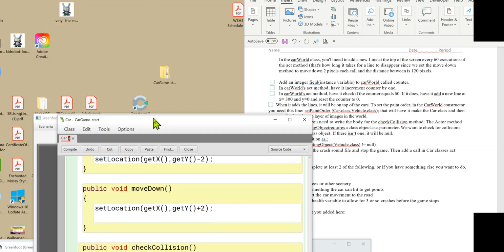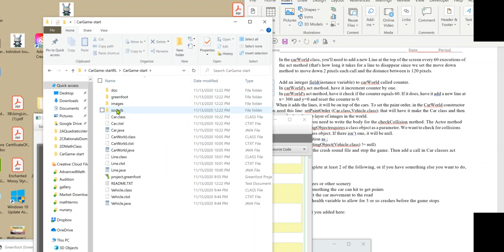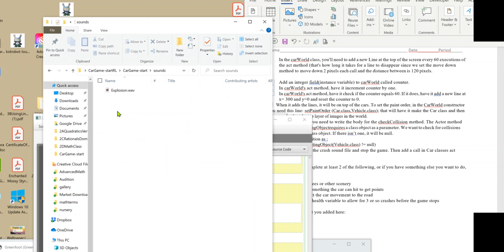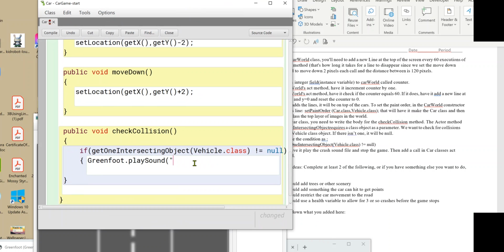So now I'm rooting around to find the card game start folder, because I need to see what that file name is. Sounds. Explosion.wav. Okay. It's probably in quotes, explosion.wav. Or it may recognize, let me look at the API to see if it needs text or a file. Just take me a second there.